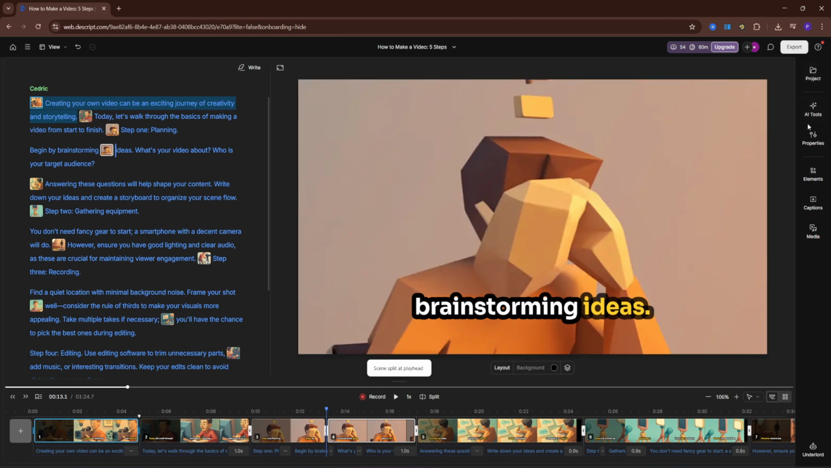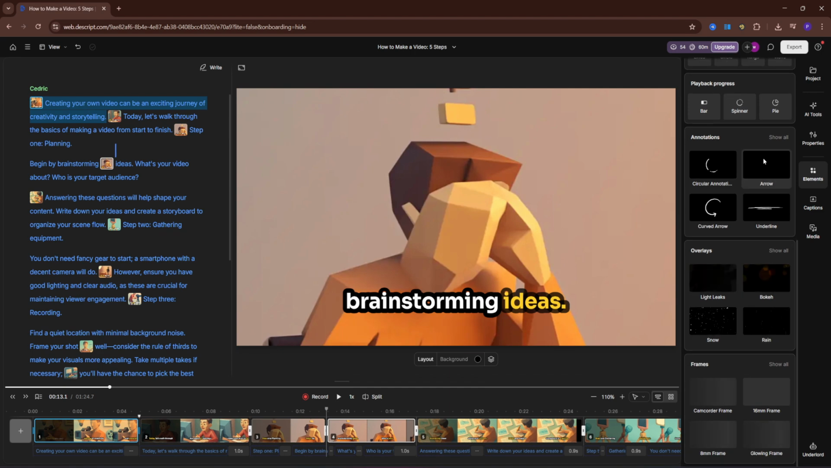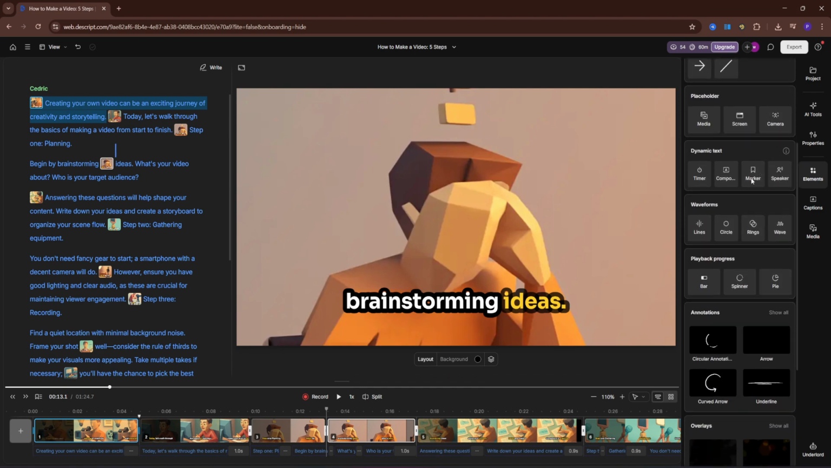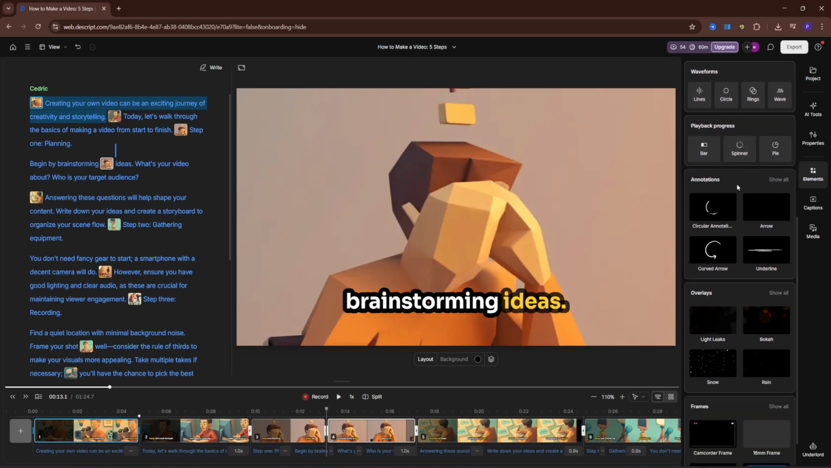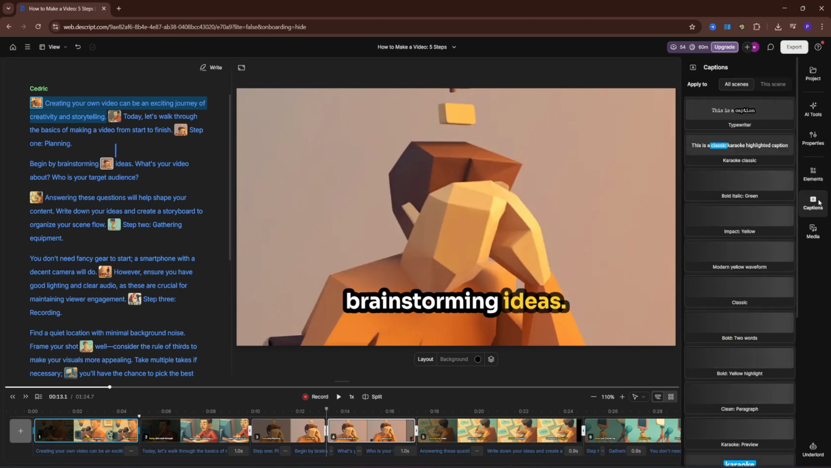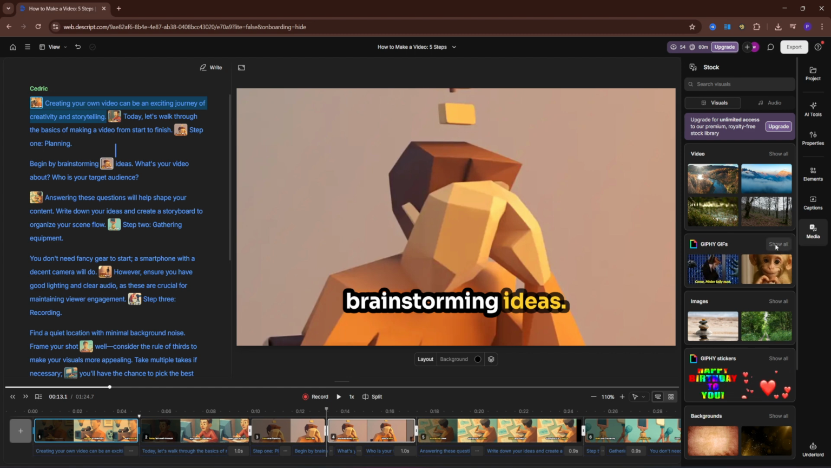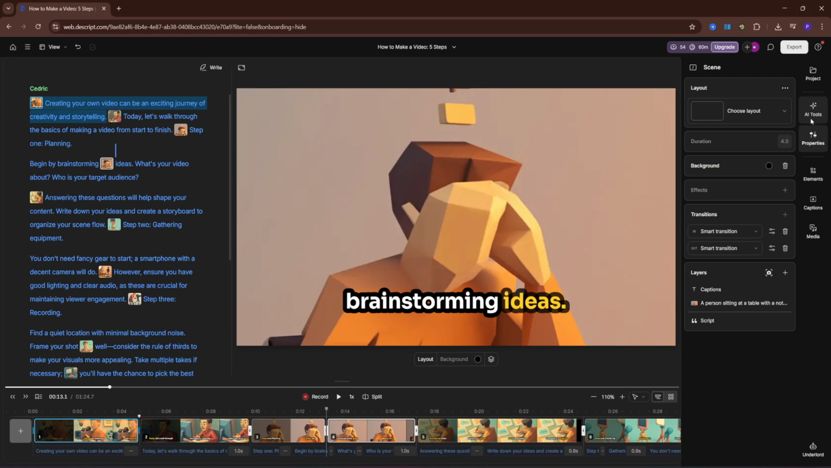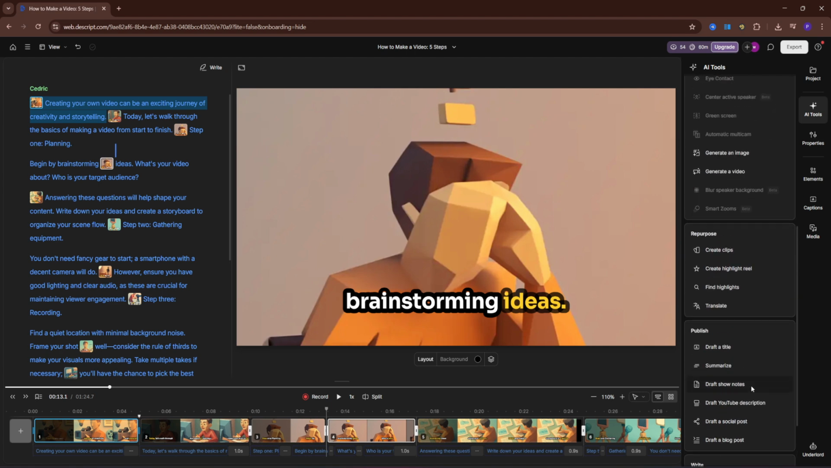Then on the right side here we have some options that we can use. So we have elements that we can use in our video: dynamic text, waveform, playback, progress, annotations, frames also. Also we have captions, media, GIFs, videos, images. Then we have also properties and AI tools, which are helpful if we want to do something.